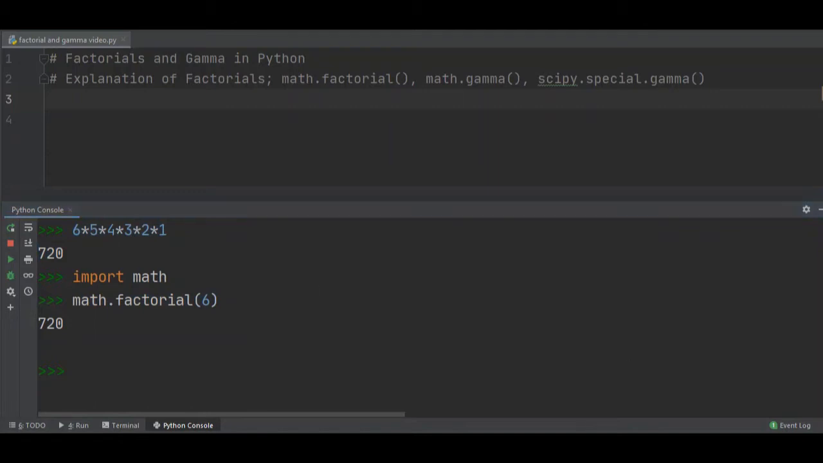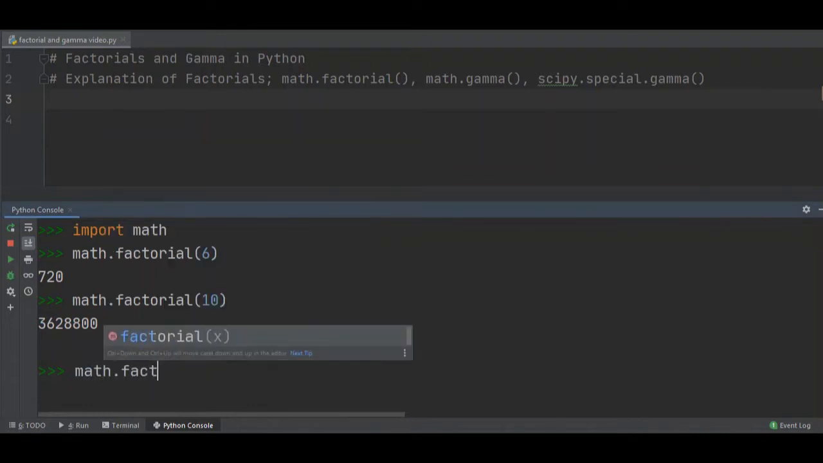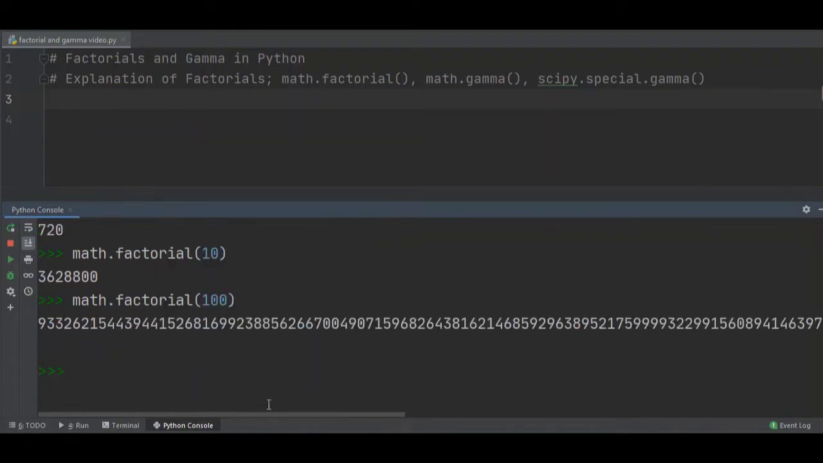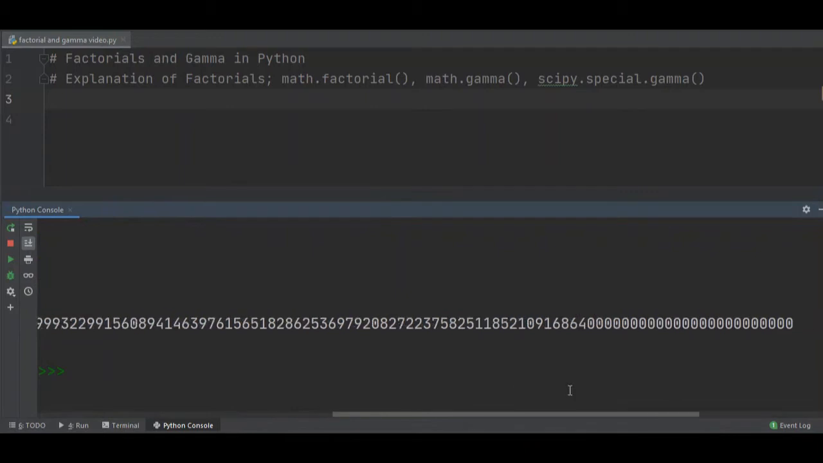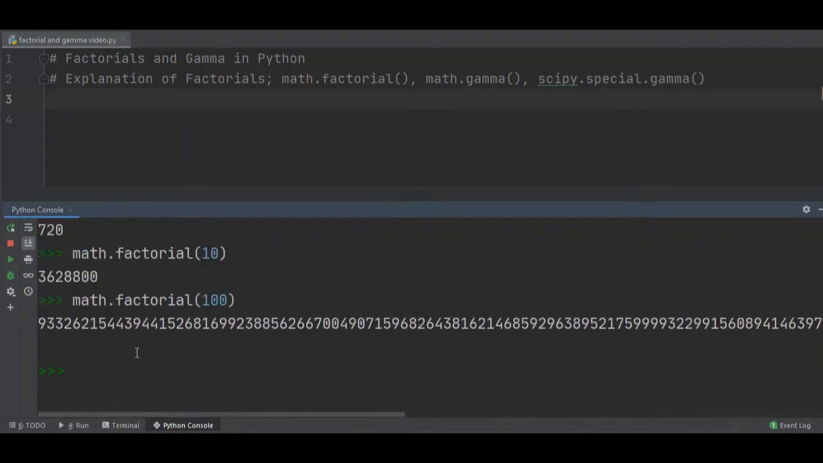There it is, 720. And notice these numbers are going to be getting really, really big. By the time we get to math.factorial of 10, it's already 3 million and change. What about 100? Okay, look at this. It's an enormous, enormous number. Okay, just huge. What if we did, just to say, as an example, 100,000?